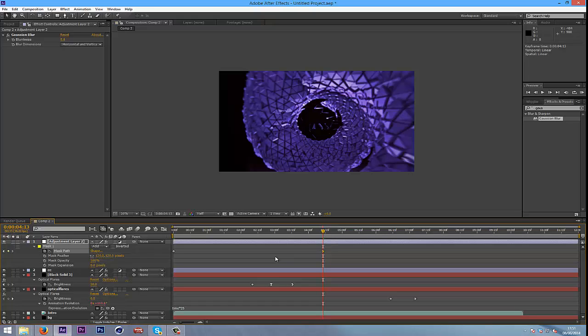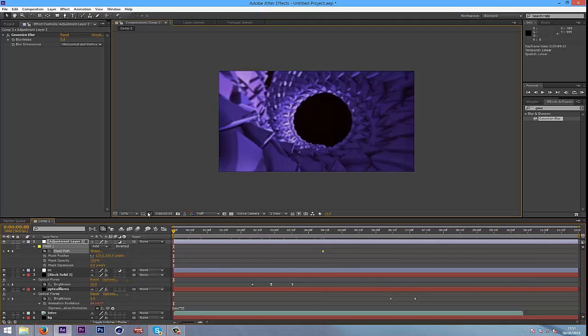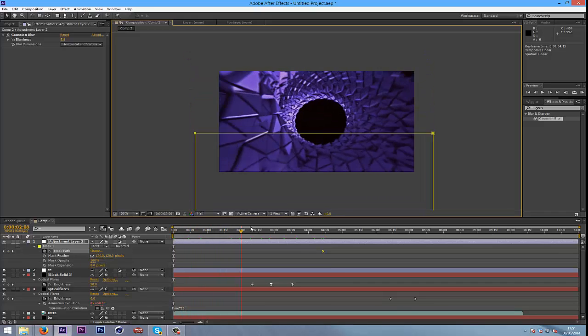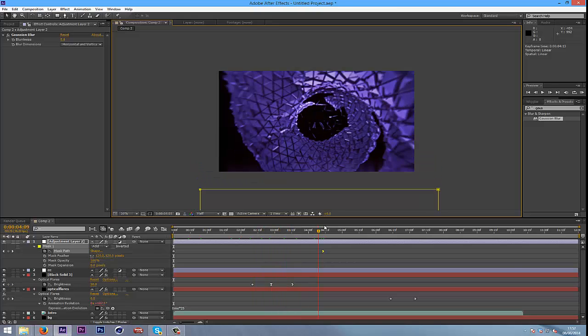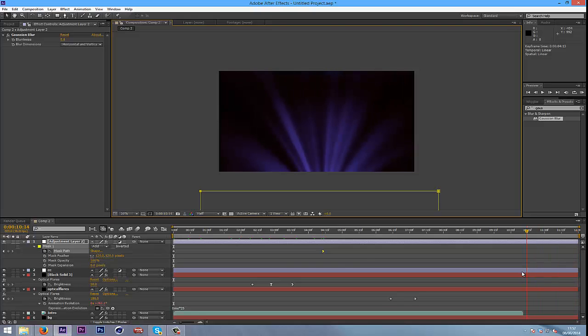And then I'm going to do Shift F9 to make that an easy ease keyframe, and then over time, if I click this little button, it will display the mask if it's not displaying already. You can see that this is going to slowly move down the screen, and the logo comes in, logo stuff happens.